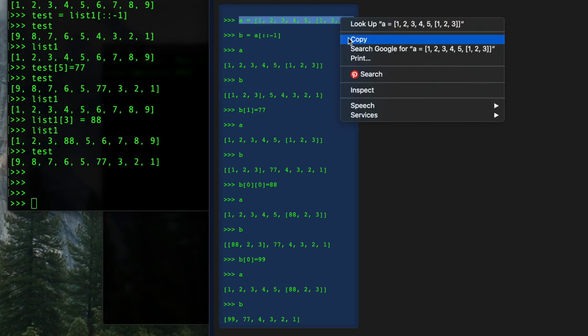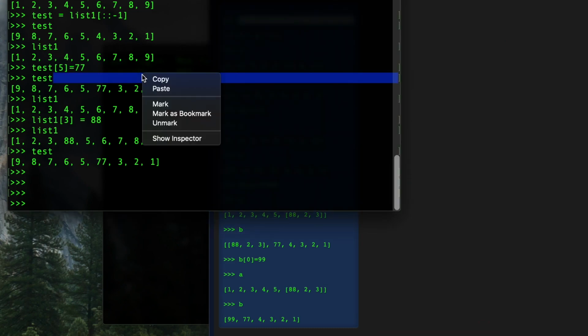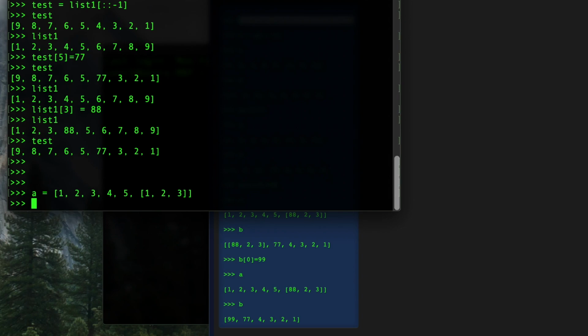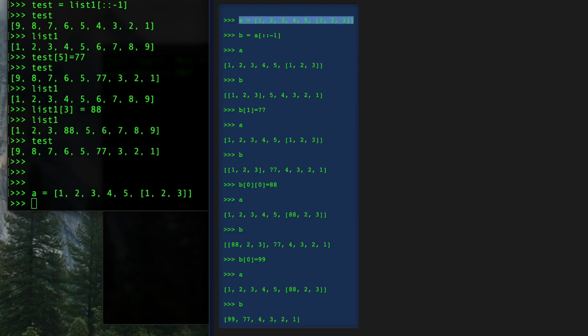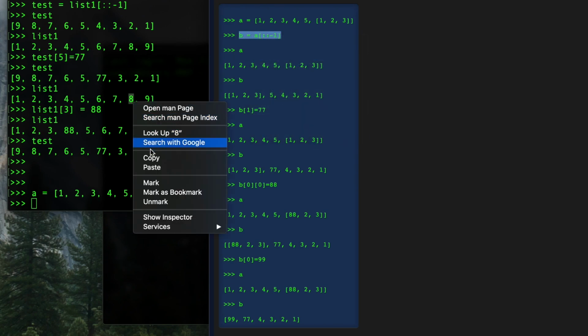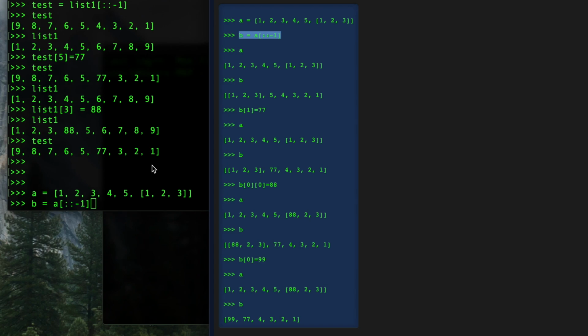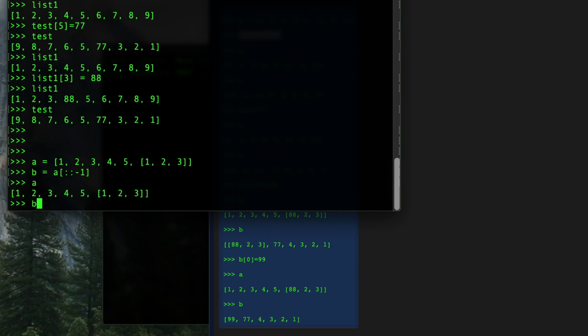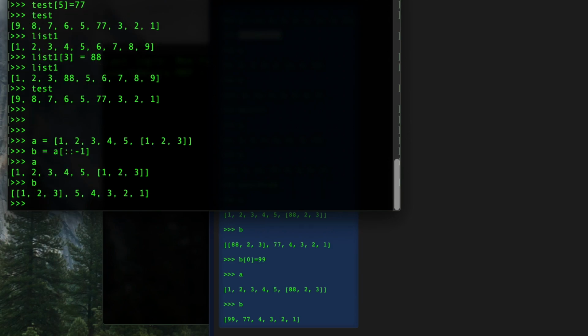So we're gonna copy this, paste it here. All right. So there, we've defined a list called A, and we'll also define one called B. That's the same list in order, or in reverse order. So there we go. A looks like this. B looks like this.